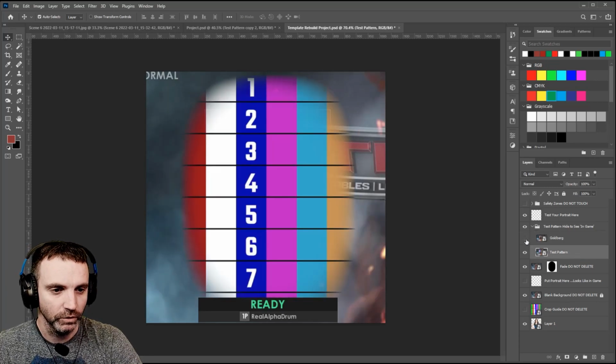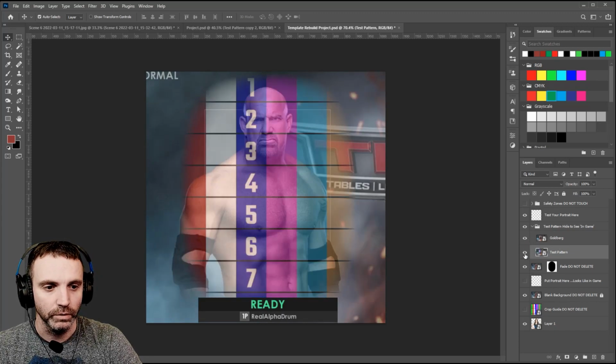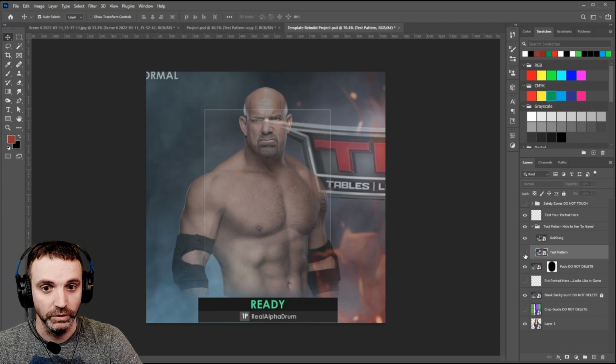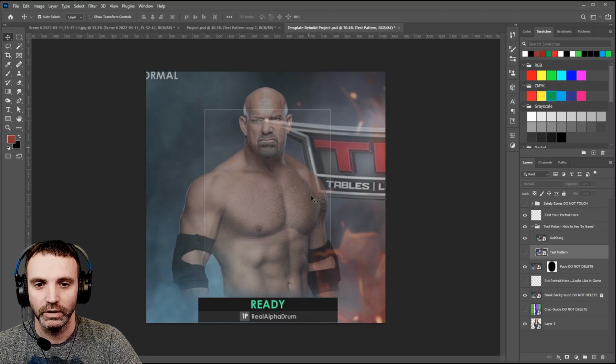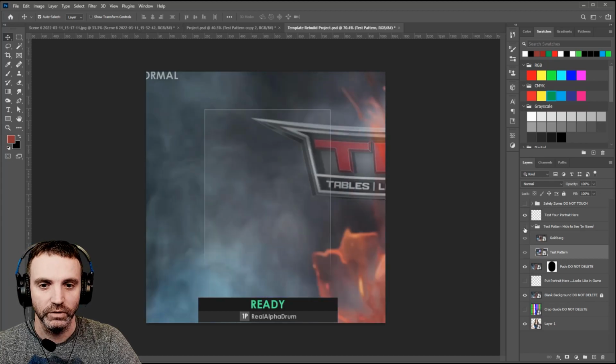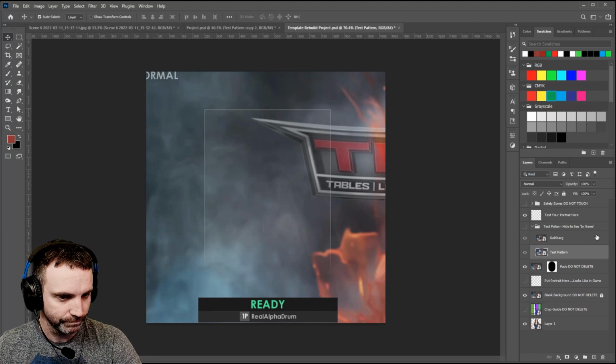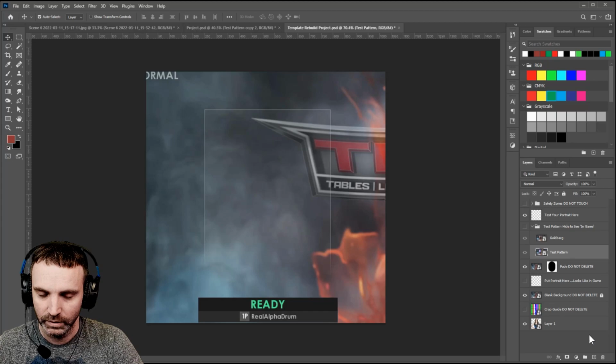So Goldberg, you can turn Goldberg off and you get the test pattern. You could do it that way, or you could turn the test pattern off and just use Goldberg. So you can do that. I'm going to turn the test pattern off entirely. So now we're back to nothing. We have nothing here. Here's the best part about this.